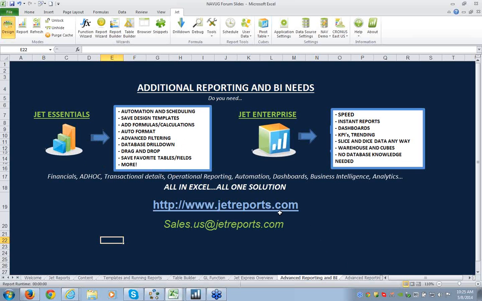So Jet Essentials is more of a traditional reporting tool that's going to utilize the real-time data directly from your NAV database, similar to how JetExpress does. However, it's going to allow you a lot more functionality. The next step up from that is Jet Enterprise, which is our full business intelligence solution, which enables more of the dashboard type reporting.